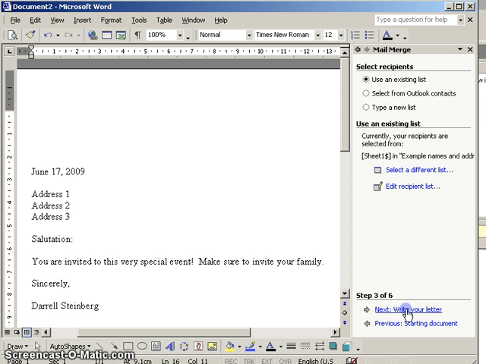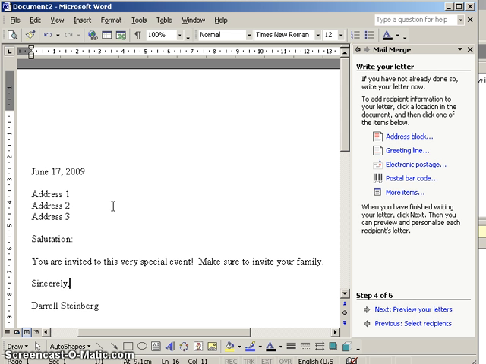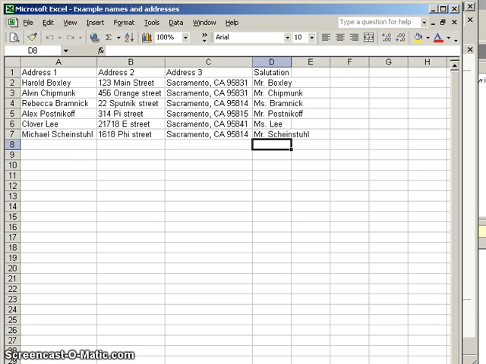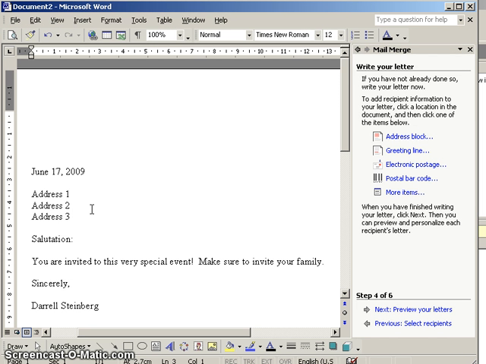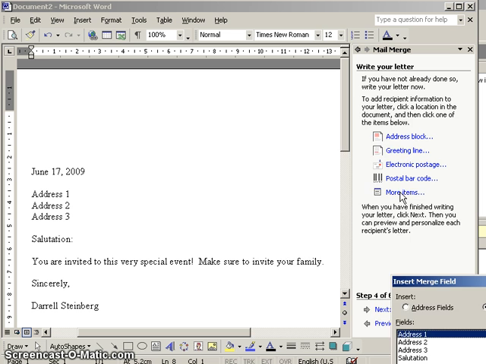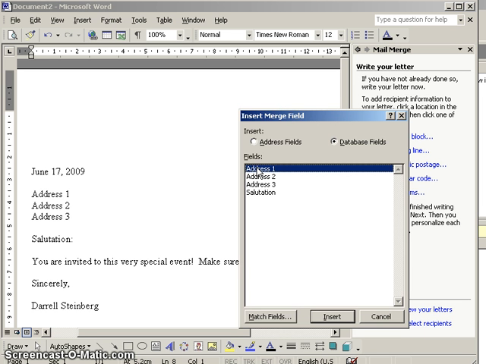Now say Next. So now we need to add the special fields that will draw the information from the Excel document. So here's how we do this. Select address 1. Well, first, let's just click here. We'll say More Items. Here's the list of different fields.